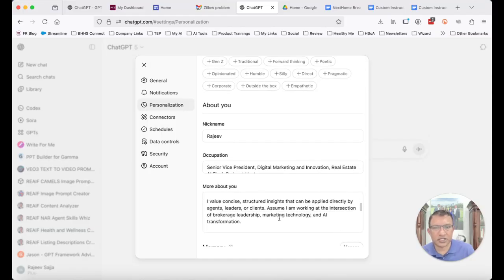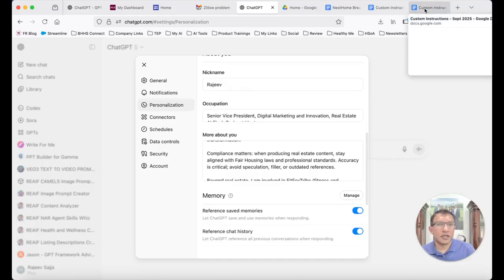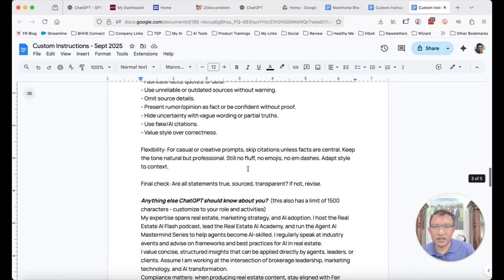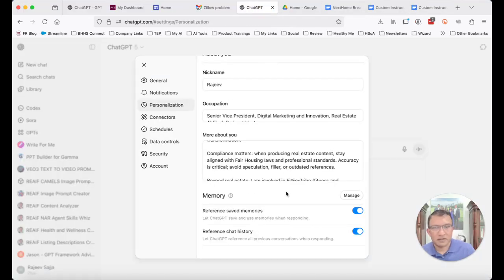This is the second section, which is also 1,500 characters, which is the second section I have in the custom instructions. Now, when you do this, the first time or over time, it will start to become a better personal assistant. Doesn't mean it's going to agree with everything you put in there. You still have to read the output.